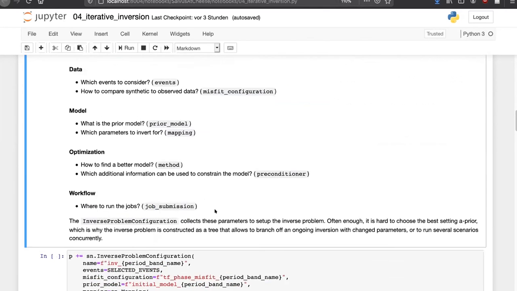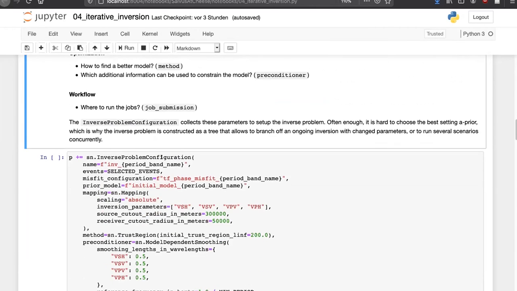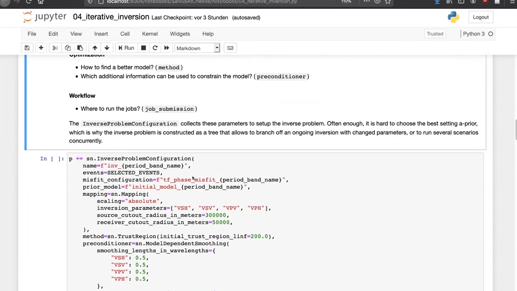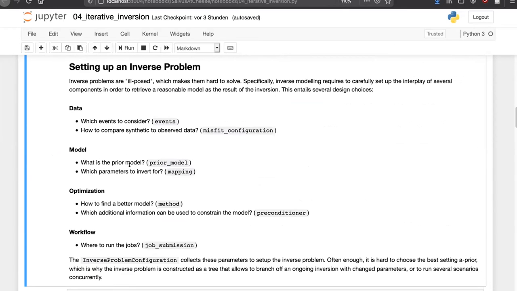So first of all, there's, of course, the question, what kind of data do we invert for? So we need to make a selection of events, and we need to make a selection of how we compare synthetic to observed data. And basically, everything I'm talking about here will enter into the inverse problem configuration, so our specification of the inverse problem. So I will, for now, keep the focus on this cell, but keep in mind that we will just pass on this information in the following one.